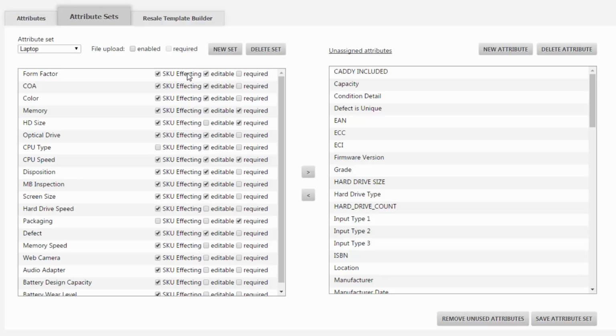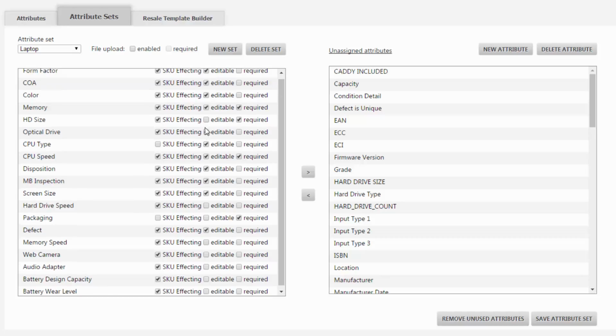SKU affecting means that if there are two different options in the same field, it's going to make them two different things. So you have two laptops that are identical in every way other than hard drive size. The one with a 160 gigabyte hard drive is going to be one SKU, and the one with the 250 gigabyte hard drive is going to be a separate SKU. So that's important. If there's something that doesn't really matter, like light scratches, or something that you wouldn't want to make SKU affecting, you can uncheck that box. But under most situations, you would want an average thing to be SKU affecting.